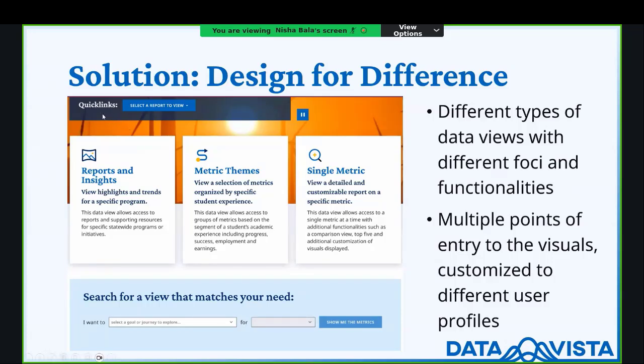Over here, you can see there are 3 different data views, and these data views each have the same metrics. So it's just a question of how you wish to view the information. You can view one metric at a time. You can view it in the context of a theme. You can view it in the context of a report, which is usually for a specific program. And you don't have to necessarily go through that process. You've got 3 different ways on the home screen to access these different views.